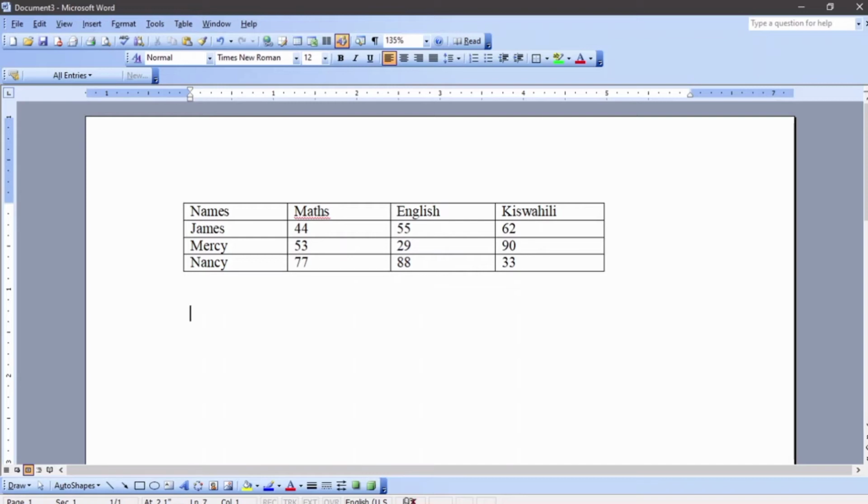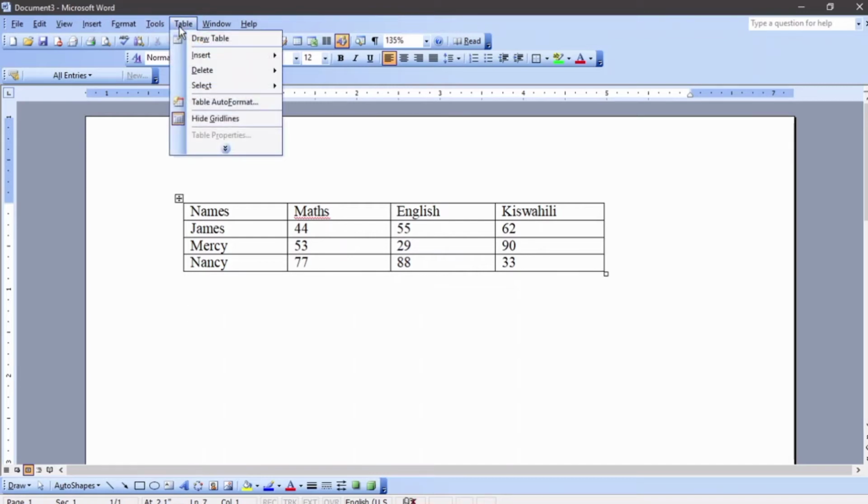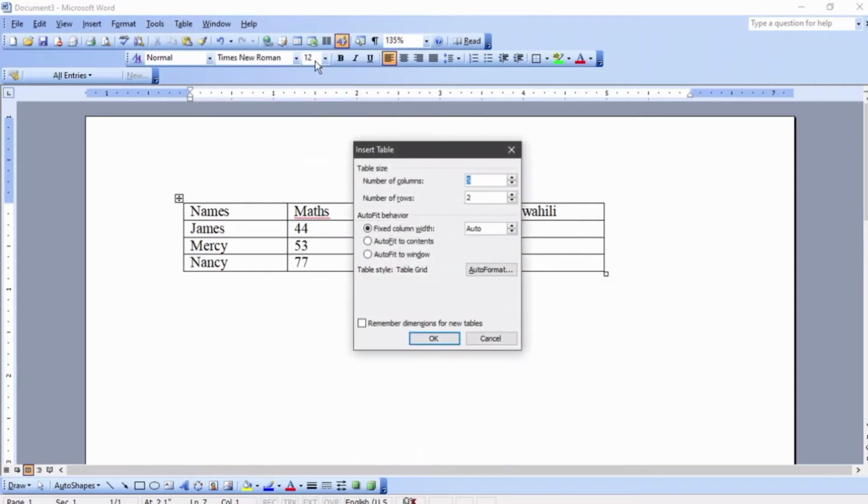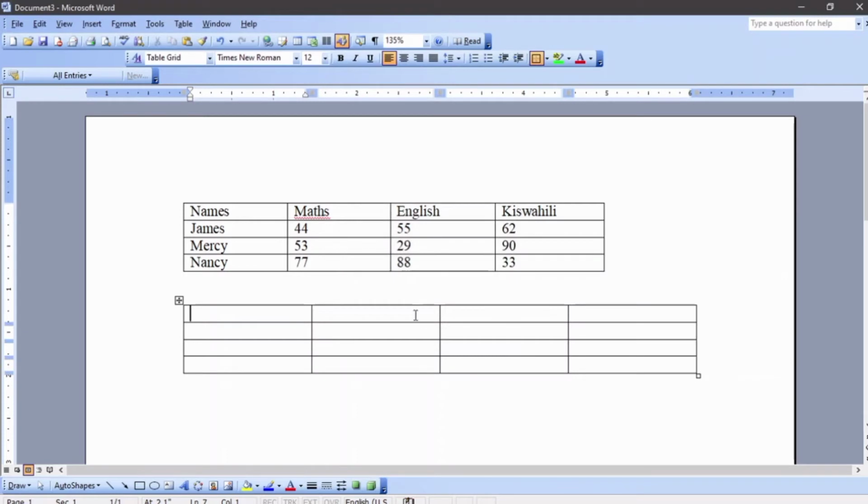Now I want us to learn how to split and merge cells. So Insert Table, and then I'm going to say 4 by 4, so that in total you have 16 cells. Splitting refers to where you have one cell and you want to make it many. You convert one cell to many cells, and merging is making many cells to be one. So that you can understand, I'm going to show you how to merge first and then how to split.